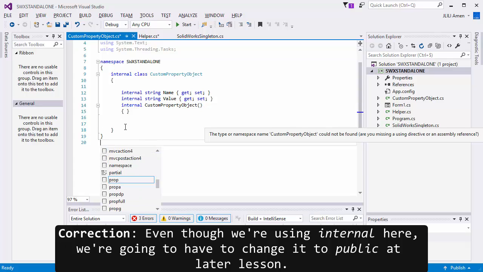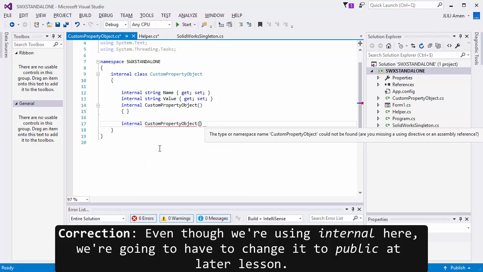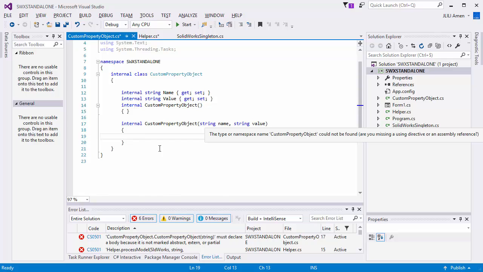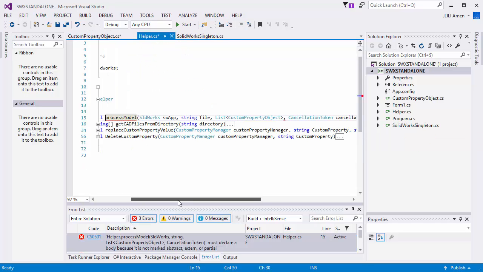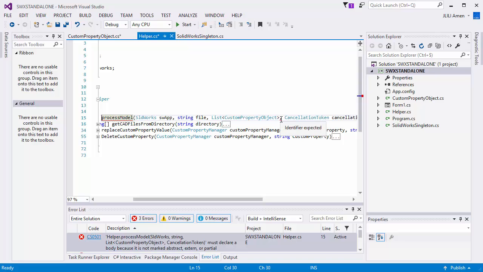And we're gonna take name, value, and set the name to the name, and set the value to the value. If we go back, we can see that the error... let's call the list as in custom properties. Okay, now let's add an implementation.